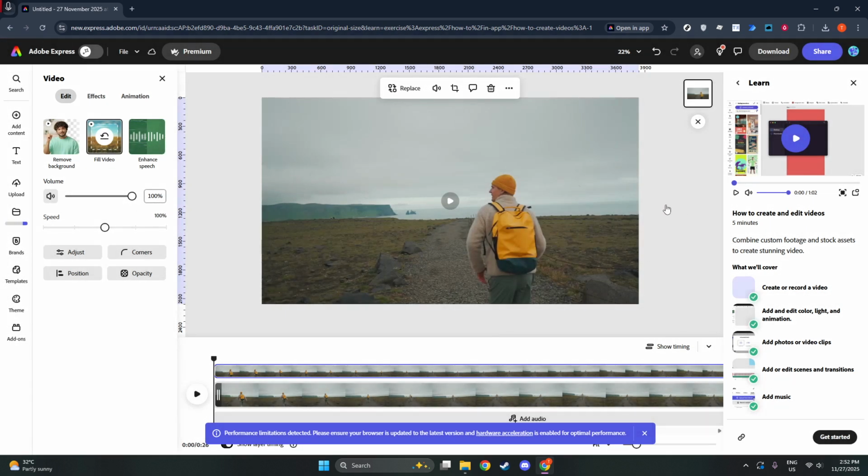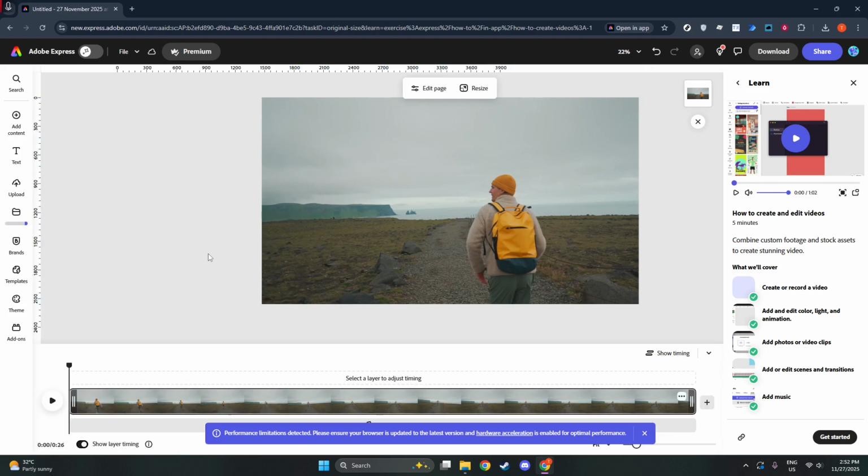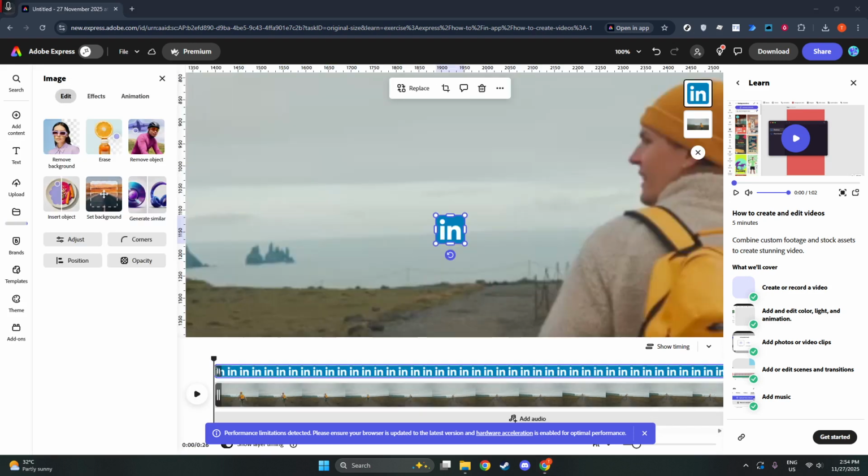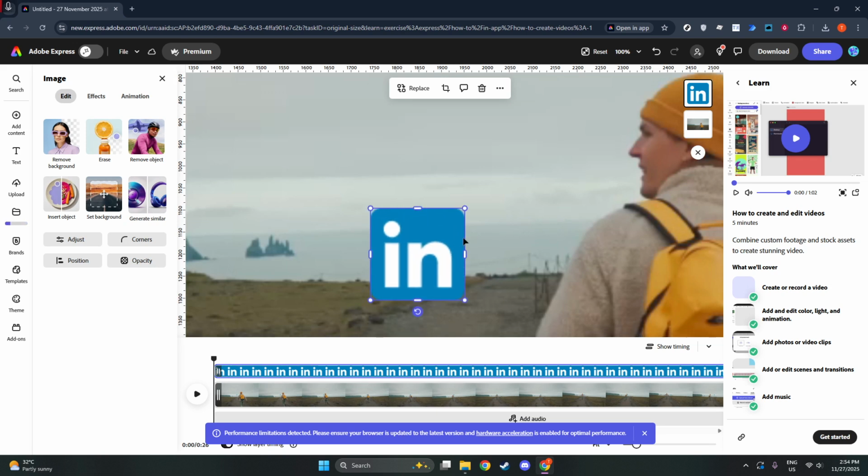Position the watermark so it's visible but not intrusive. Drag it to a corner, bottom right or bottom left is common, and leave a small margin from the edges so it doesn't look cramped or risk being cut off on different devices. Check that it doesn't cover faces, captions, or important on-screen graphics.